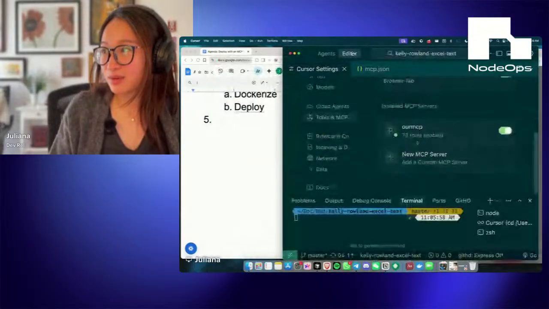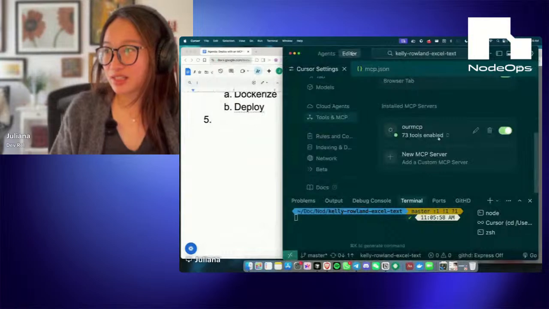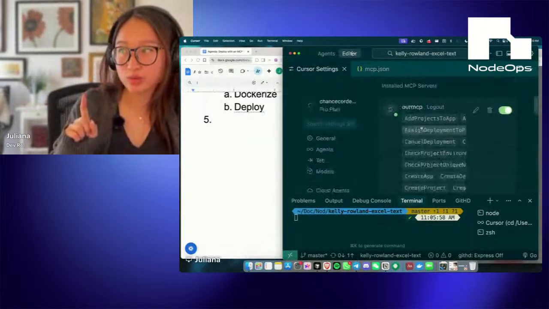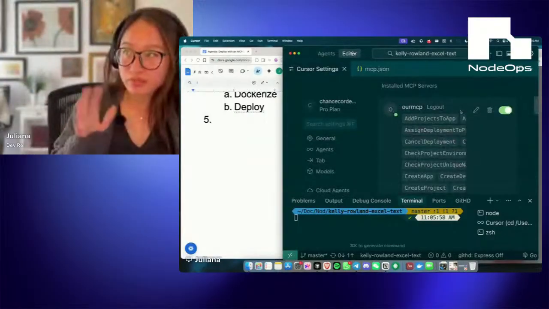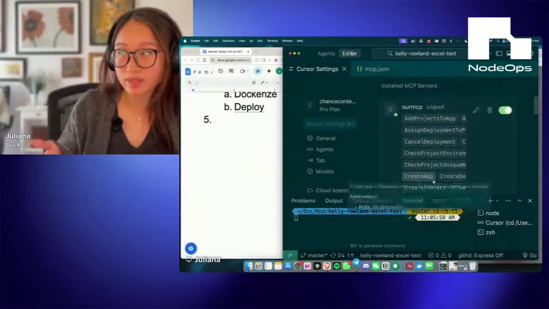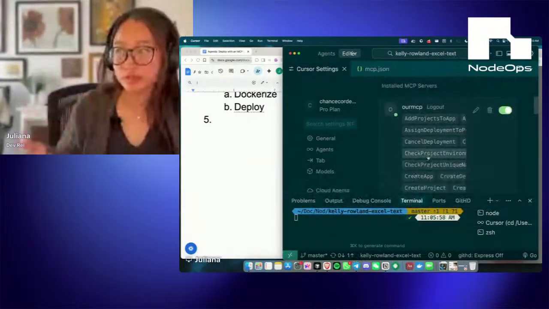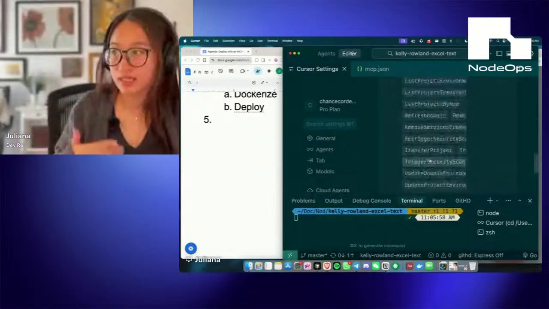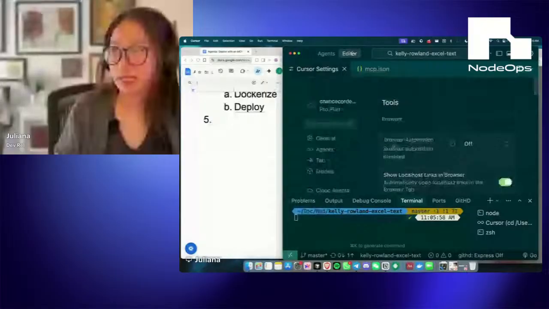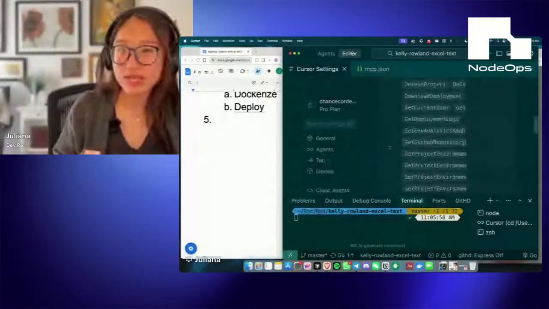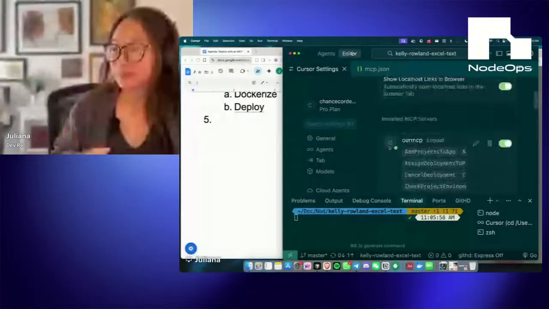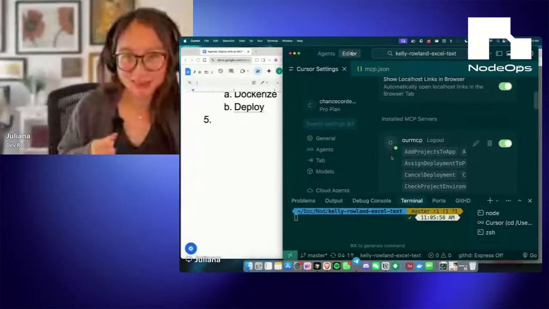Now you can dig in a little bit deeper and double click into it, and see the 73 tools enabled. These are the functions that the MCP is able to perform. If you feel like it, you can go through and read them. More or less, it's going to work as if you're speaking to AI. So you can use natural language and ask for it to deploy your project, and it will. So that's the next step. Let's go ahead and deploy our project.